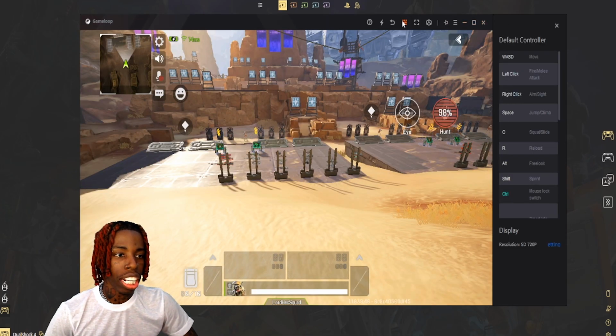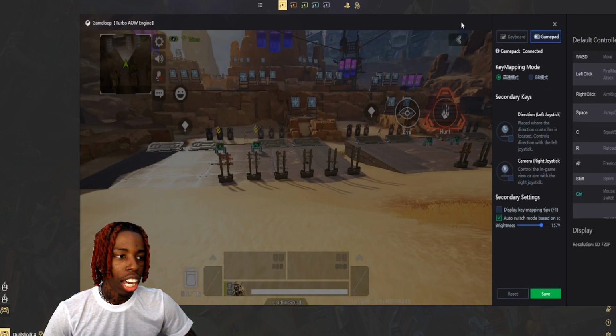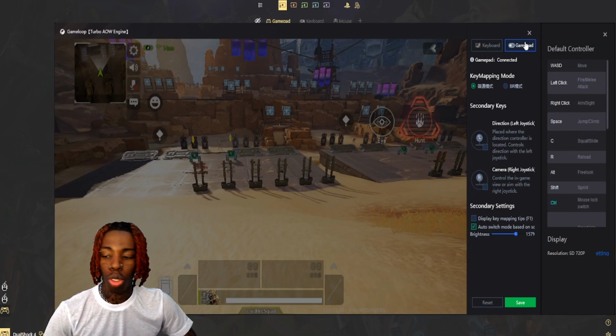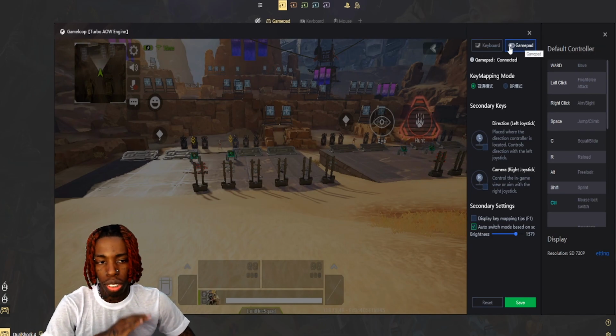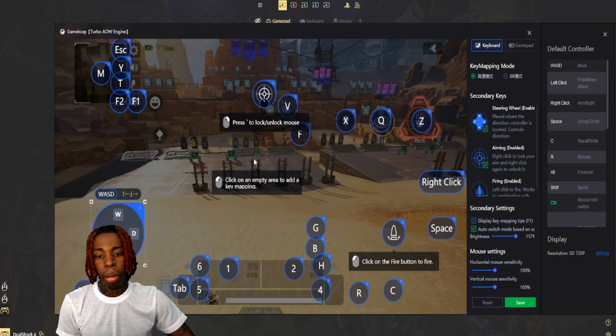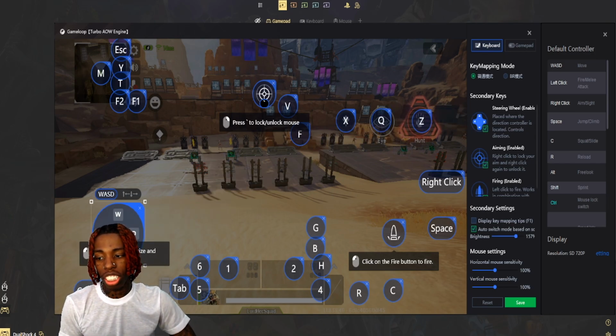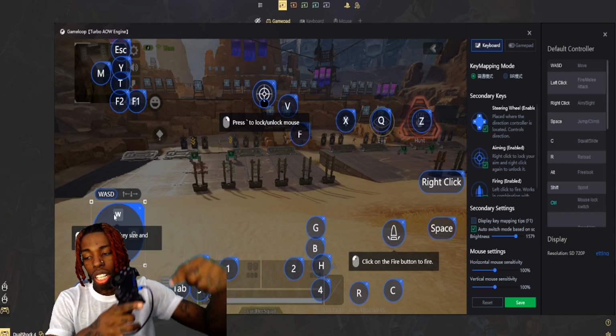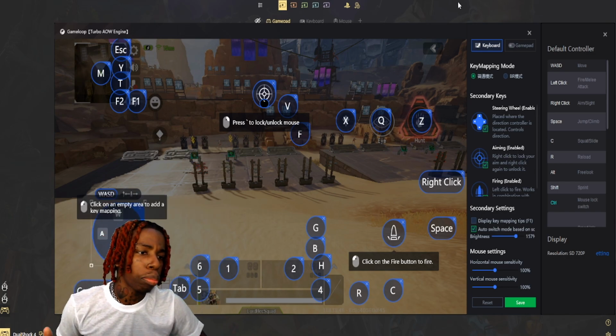Now, you want to open back Gameloop. You want to go up here and press on keyboard mapping, right? And what you want to do is press keyboard. Do not press gamepad. We're not using that. We're going to use keyboard. Why are we using keyboard? Because we're going to use the keyboard settings on here and put it on the controller. Make sense? If it doesn't make sense, I'm going to explain it to you.